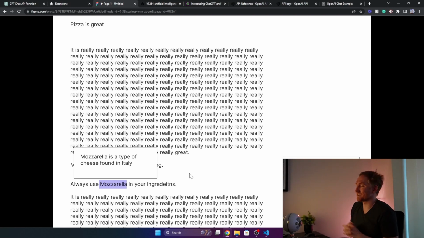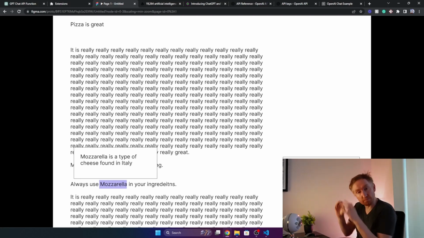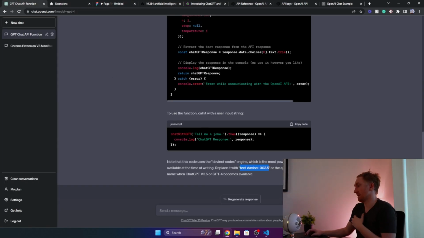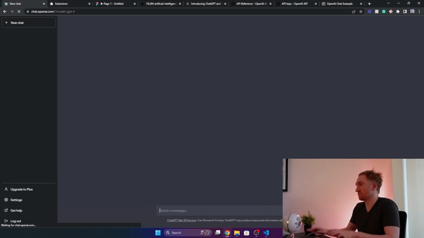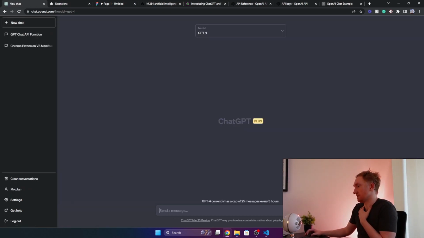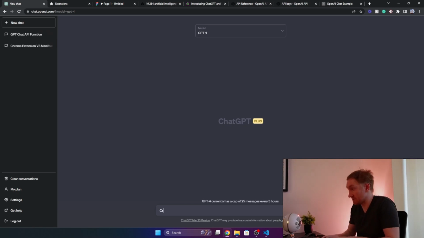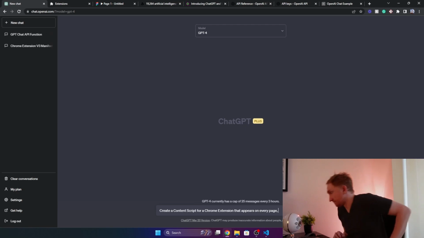And what we're going to ask ChatGPT to do is, first of all, create a little circle object in the bottom right corner that appears on every single page and looks like Siri. So let's come back here and say, I'm just going to refresh the page, start a new chat. So what I'm going to do is create a content script for a Chrome extension that appears on every page.